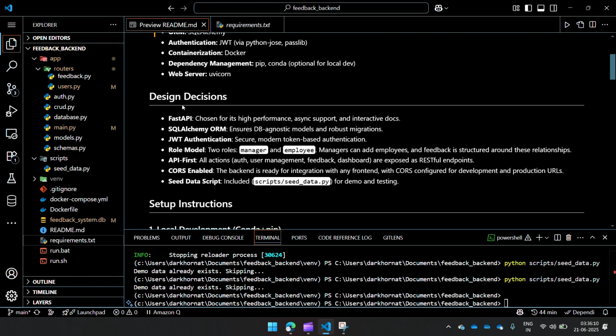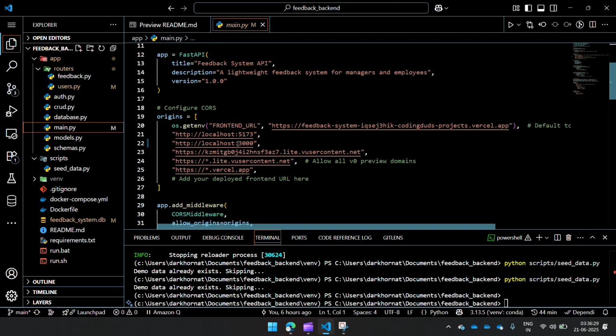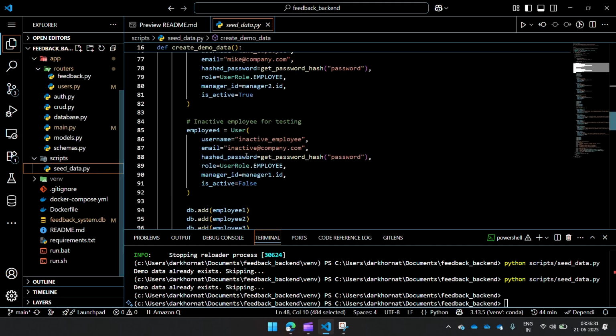We have two user roles, manager and employee. Managers can add employees, and feedback is always structured around these relationships. All actions, authentication, user management, feedback, and dashboard are exposed as RESTful endpoints. CORS is enabled for front-end integration, and we include a seed data script for easy demo and testing.